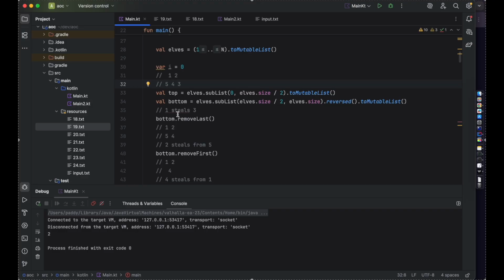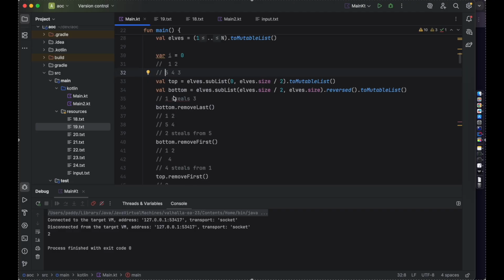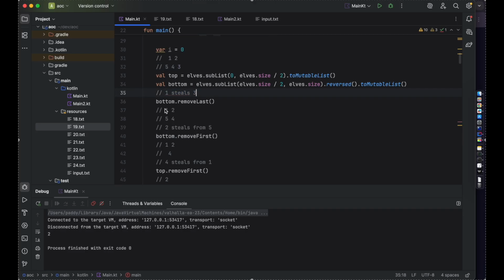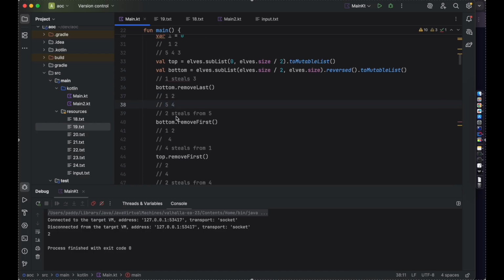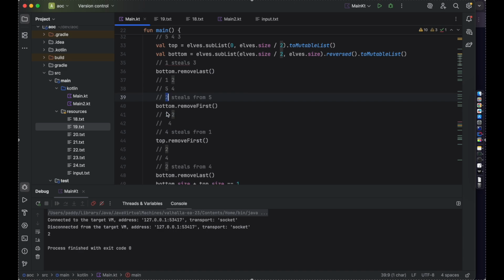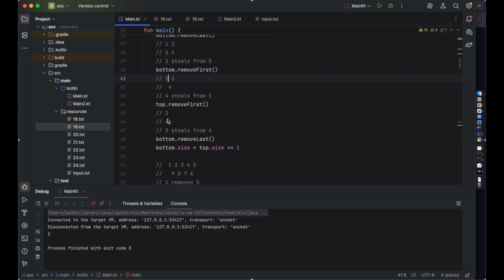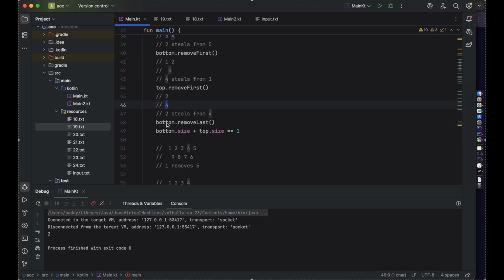And the algorithm is quite simple, but I didn't really understand it. But if you go through some examples, it makes sense. So in this scenario, opposite of 1 is 4 and 3. So the left one is 3, so 1 steals from 3. And what's left is 1, 2, 5, 4. And then 2 steals from 5. Then 4 steals from 1, and then 2 steals from 4 and wins.